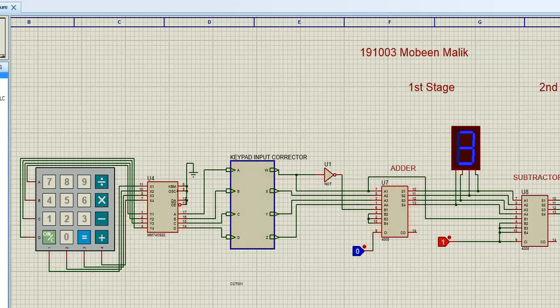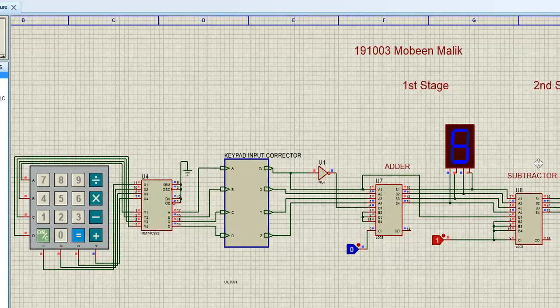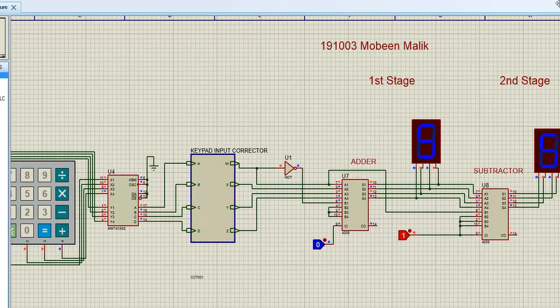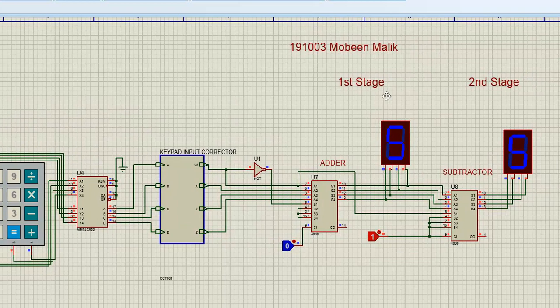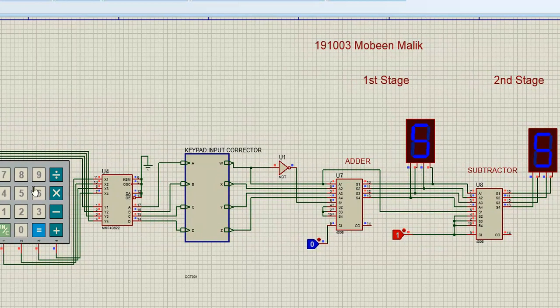Now if I run the circuit and give it a 5, there is a 5 at the output of the first stage, and 5 at the output of the second stage, as you can see here. If I give it an even number, suppose 6, then a 1 is added to the original number 6, and then a 1 is also subtracted from it in the second stage.